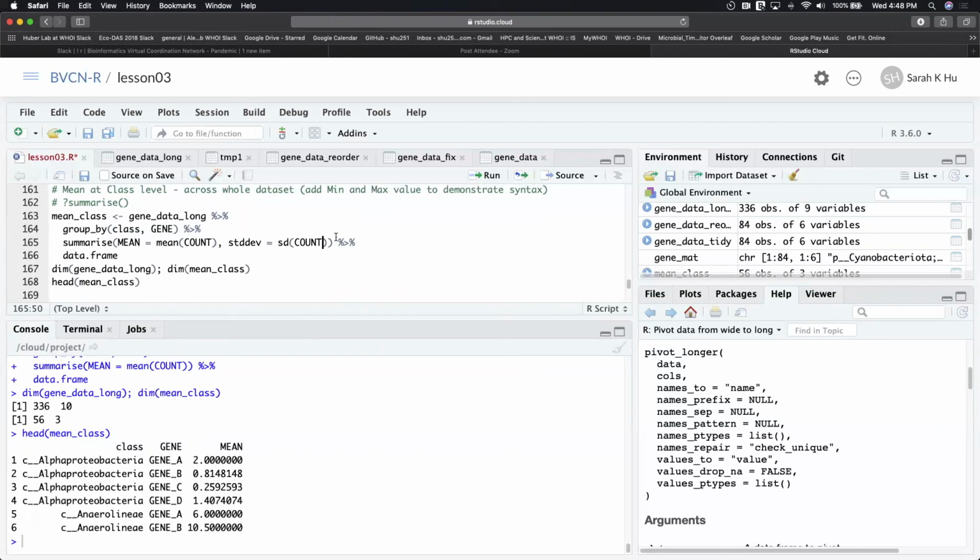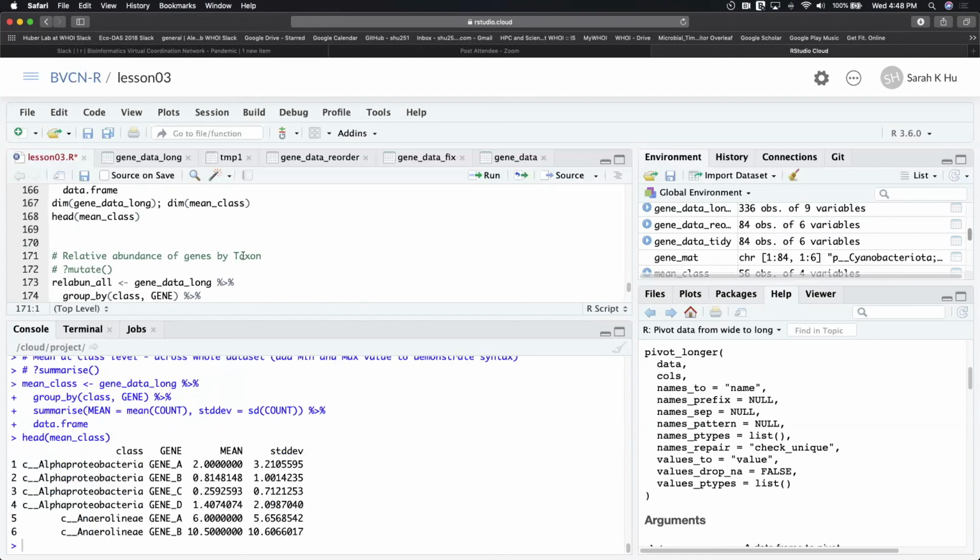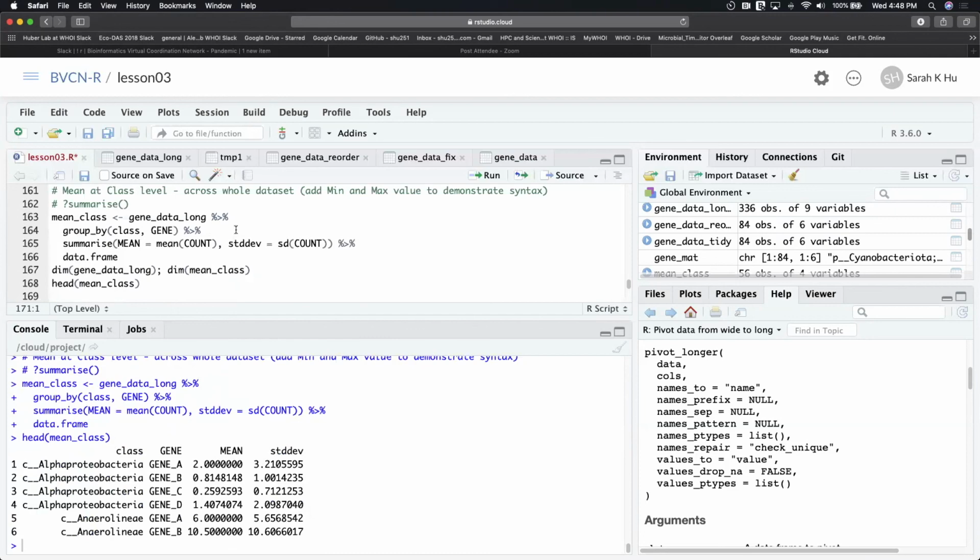We can start getting fancier with putting in other equations into this summarize, separated by a comma, and it'll start adding new columns to my data. So here I'm calculating the mean and the standard deviation of those genes at the class level. So this is the main way that I work to summarize my data frames.